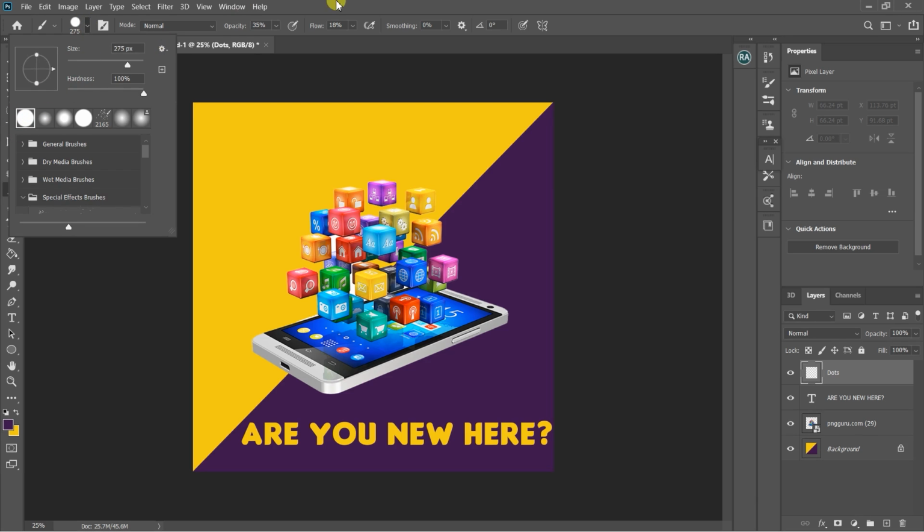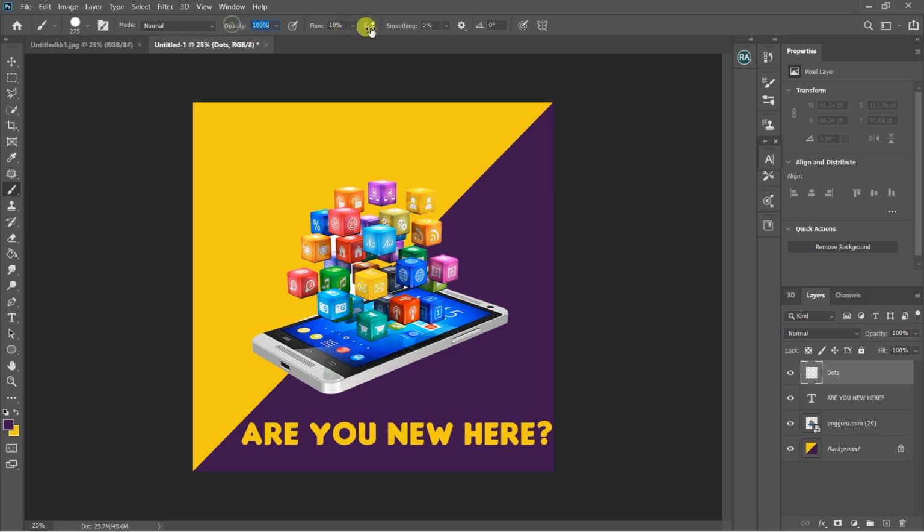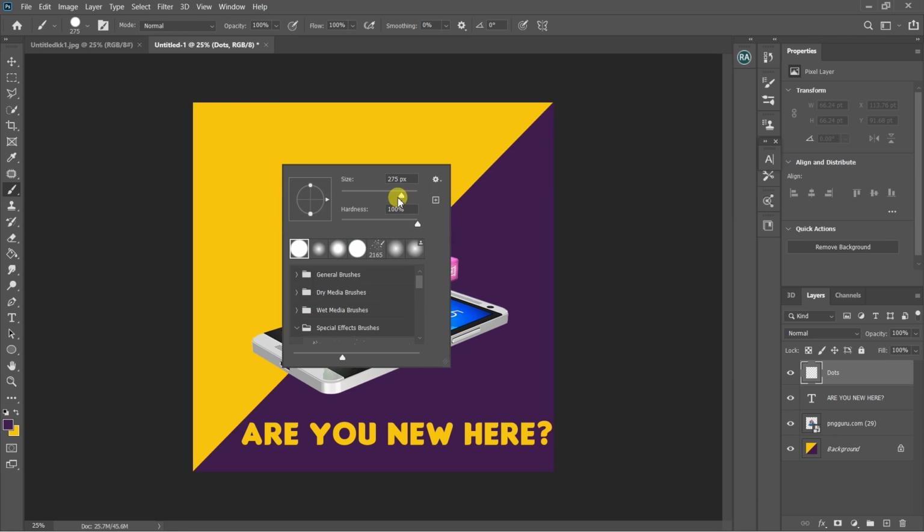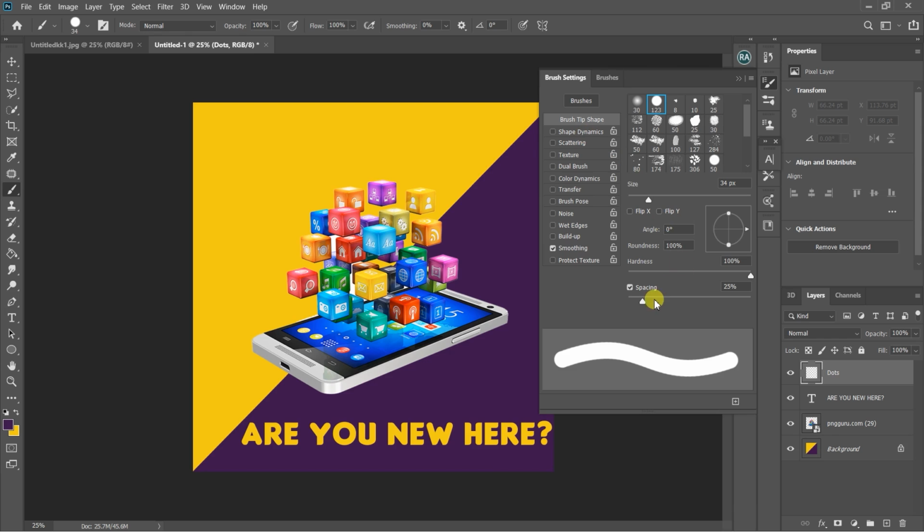Now look closely, make sure opacity and flow is at 100%. Decrease the size of the brush and leave hardness at 100%. Play with the spacing till you get the one that fits your design best.